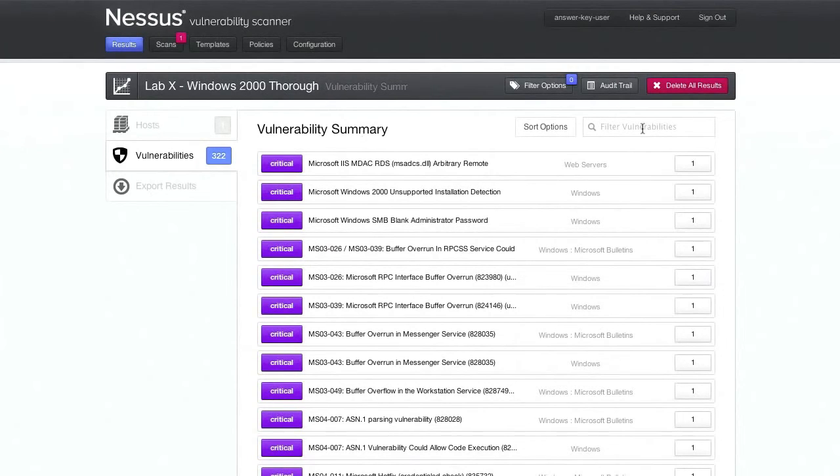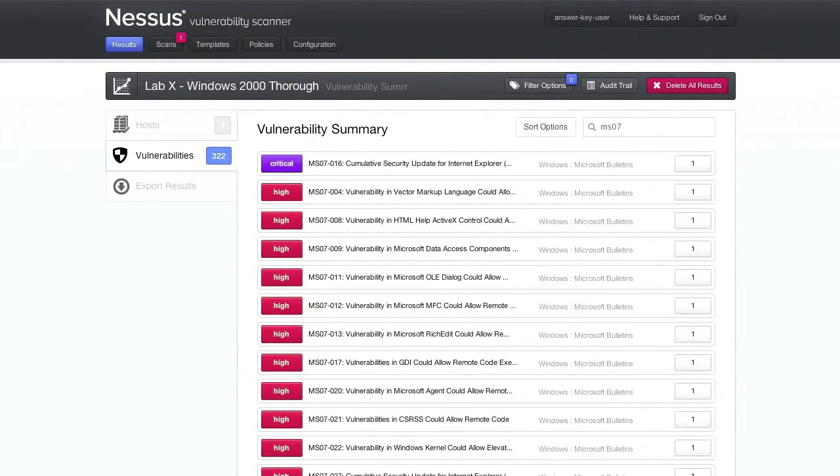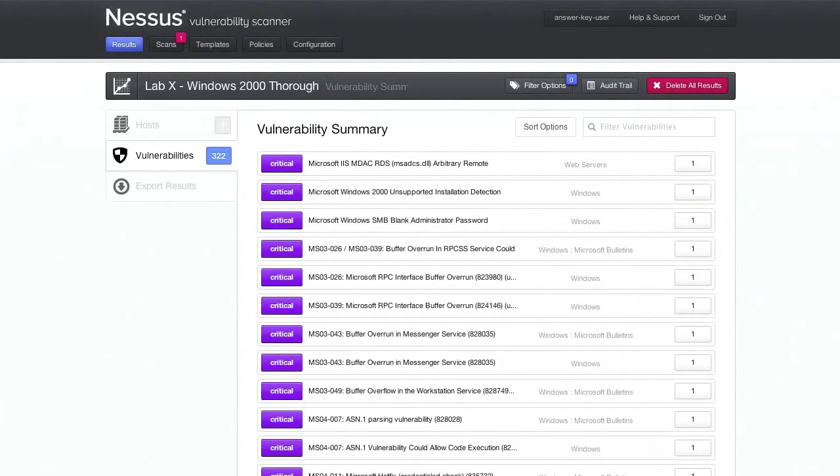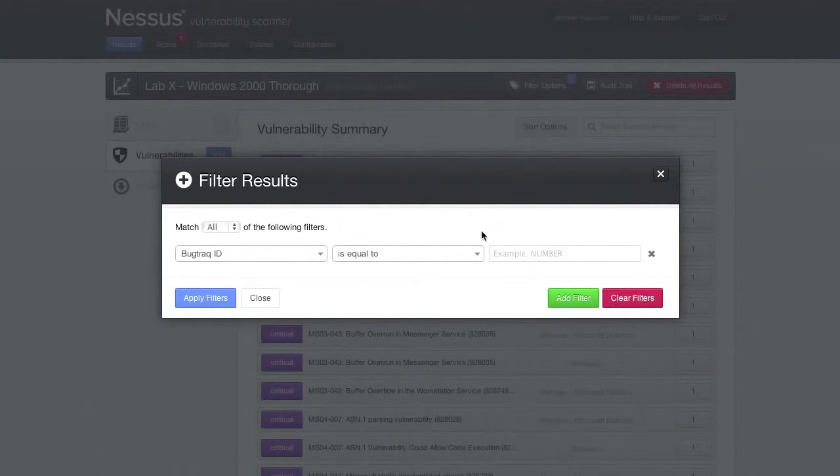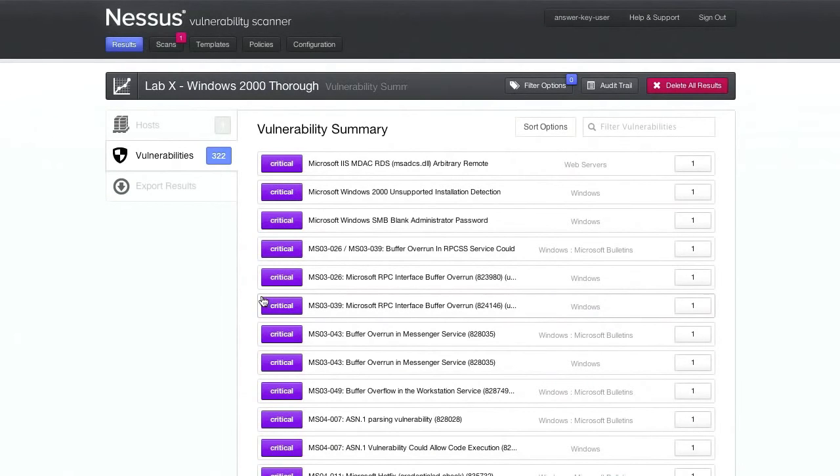And as I said before, you can filter for vulnerabilities very quickly. So this is separate from the filtering options. I can type MS07 right in here, and I can get a listing of every vulnerability that contains that term very quickly, which I really like. I can go over to my filtering options, apply filters as I normally would, similar to the way I can do that inside of the policy as well.